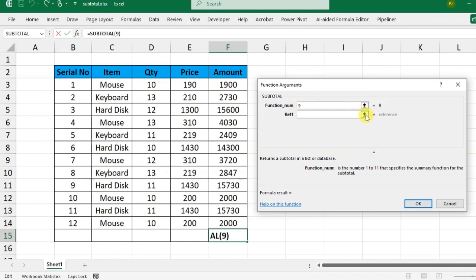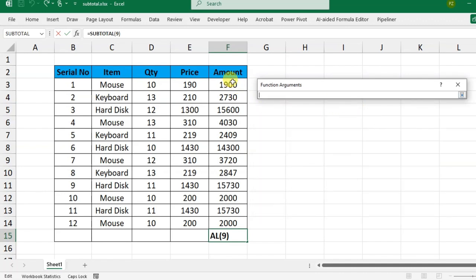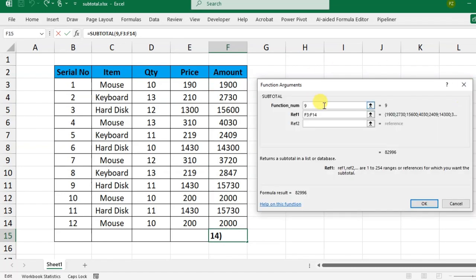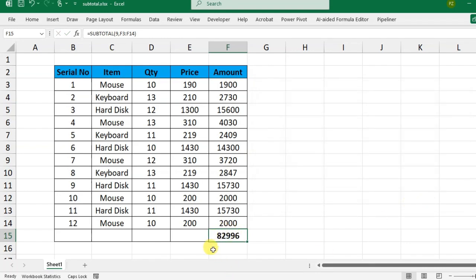Then click on this arrow and select the range of data. Click on the arrow again, and here you see the range is added. With this, you can also check that the data is added. After that, just click on OK, and that's it. Here you can see the subtotal formula is added.